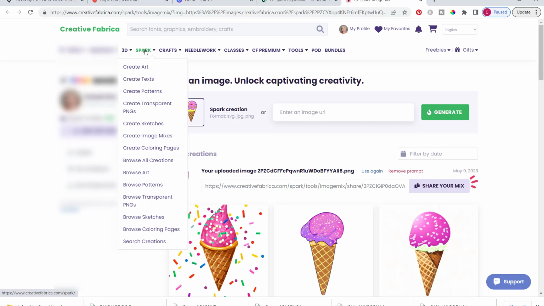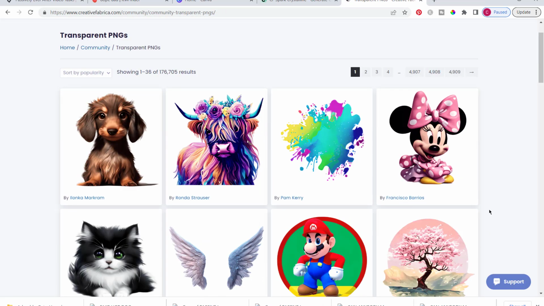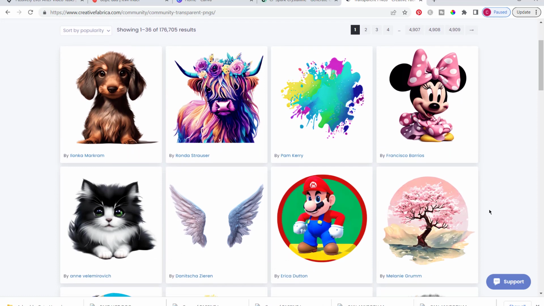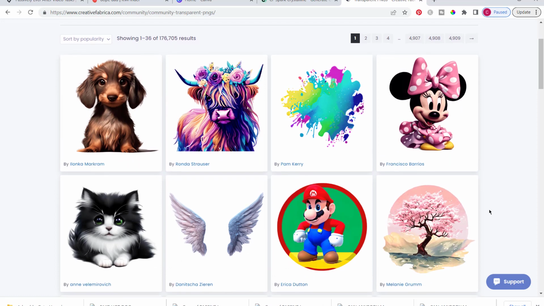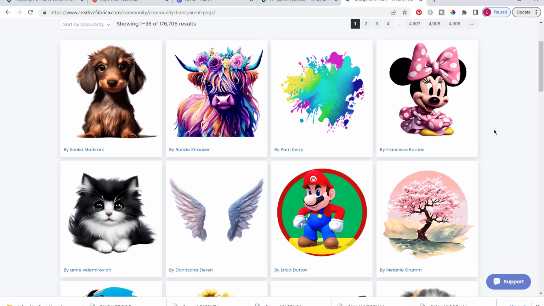Okay, so now I want to show you. If we go up to the Spark tab again, we can browse all of the other ones. So I'm going to browse the transparent PNGs that other people have made. And you're allowed to use these for commercial use. It does not say print on demand, so I don't know. I would assume that that is not okay, but you could use it for your printables and things like that.